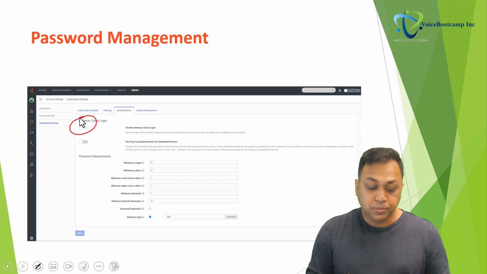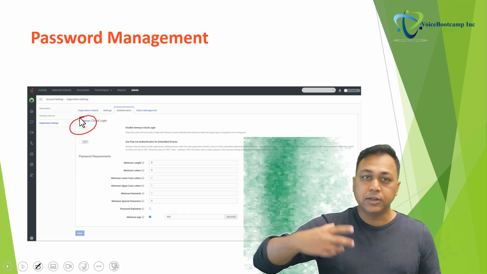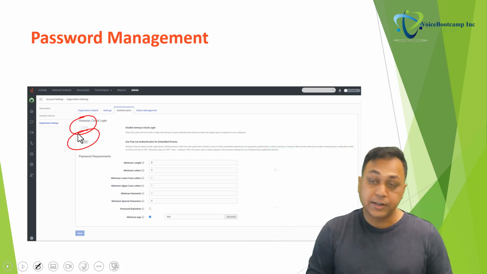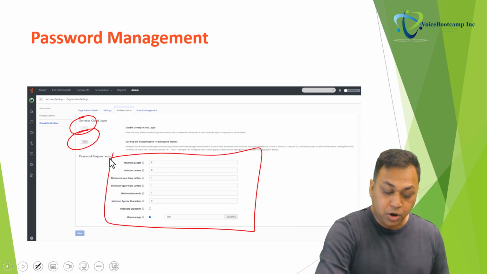If you want pop-out authentication for an embedded iframe, for example, you may want to create a login snippet on your web page, then you want to either enable or disable that feature here. So these are your password policies.